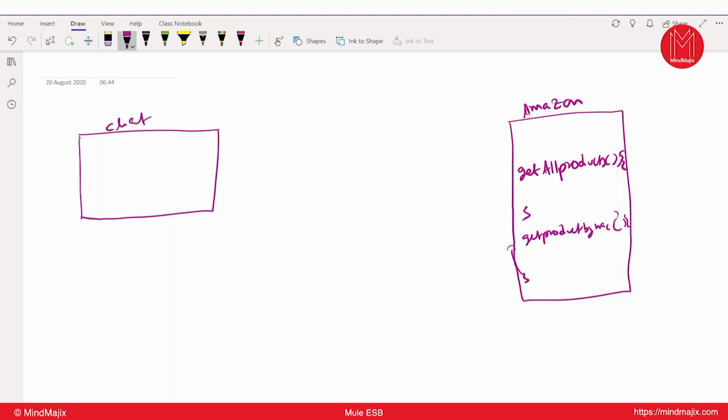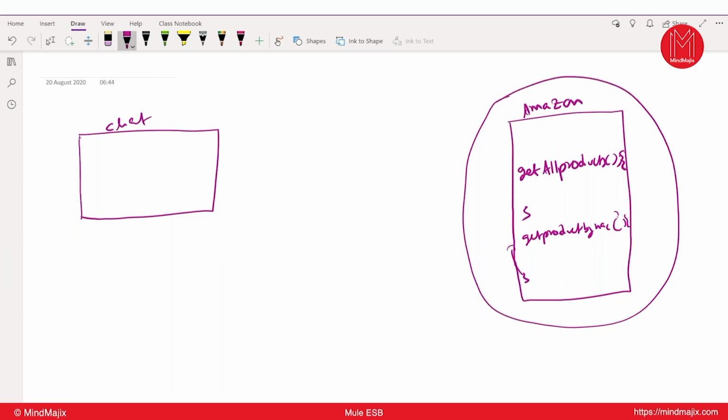Now, this Amazon application, assume that it is exposed using a SOAP web service. That means SOAP over HTTP protocol. Assume that this application is deployed on some server like a Tomcat server. If any SOAP application is deployed on a server, one file will be generated. What is that file? WSDL.